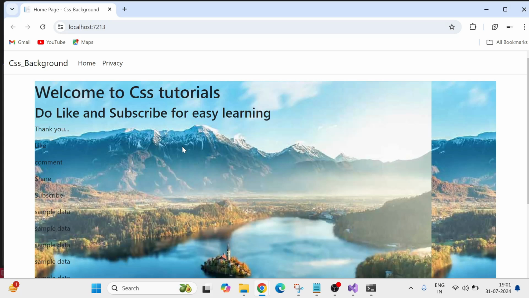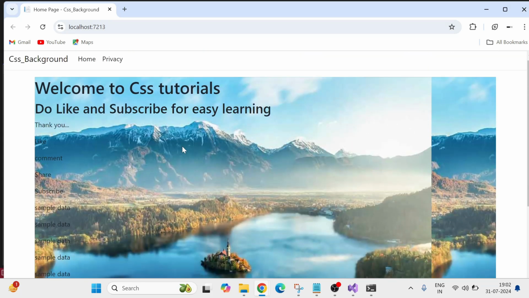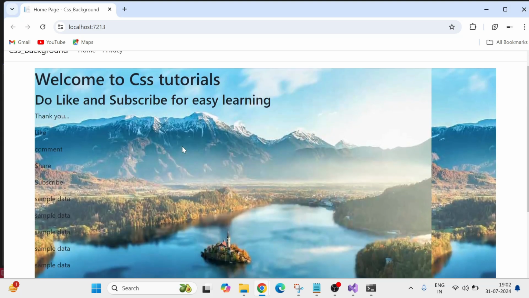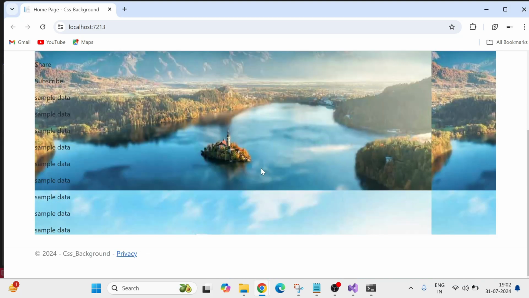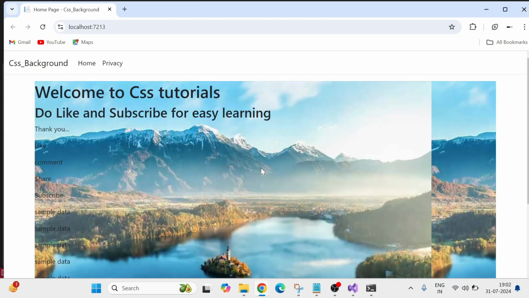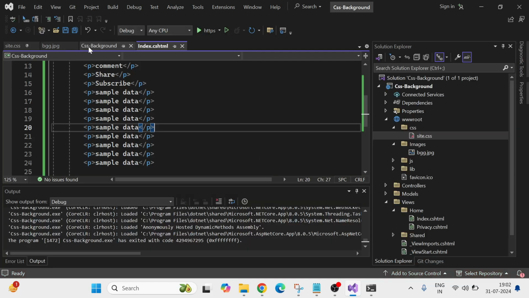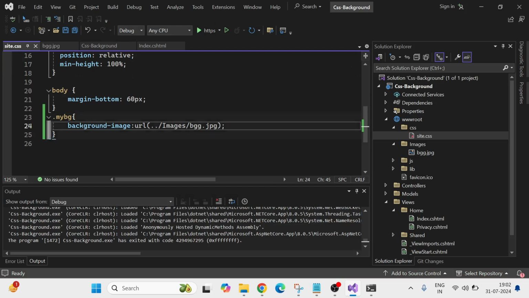So this is how our web page is looking. But it is getting repeated. See, the background is repeated. So we will adjust that one, no problem. Stop the solution and go to CSS.